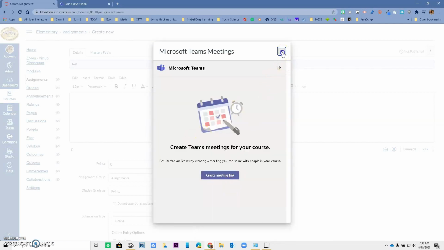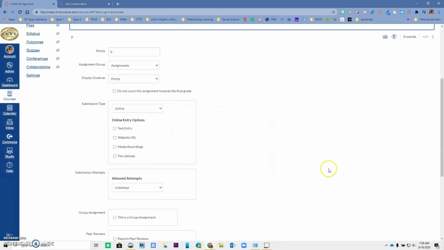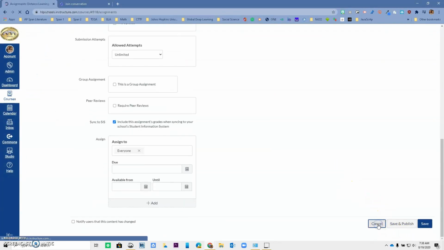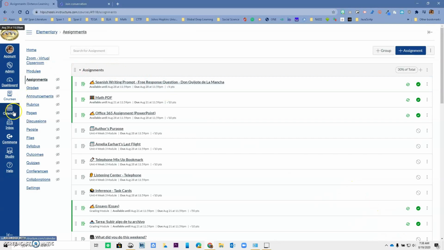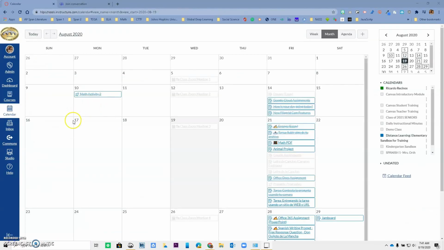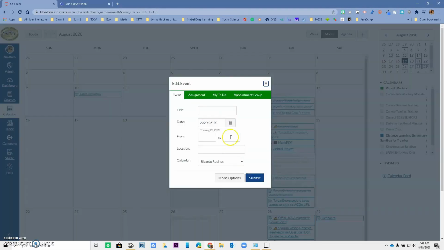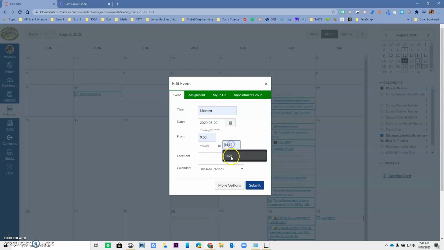And I can create the link right here. I'm not going to do it right now. Let me go ahead and cancel. But something that is pretty incredible too, I can go to my calendar. So inside of calendar, I can come to any day. So let's just go to the 20th. Okay, I can say meeting. I can give it a time. And I can go to more options.